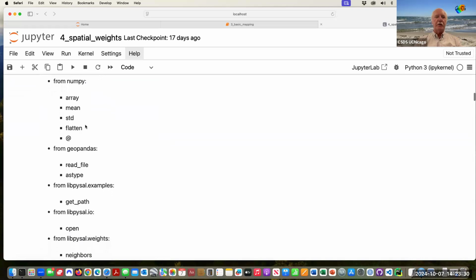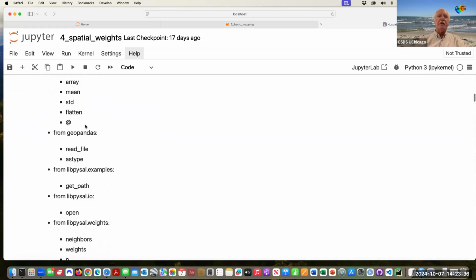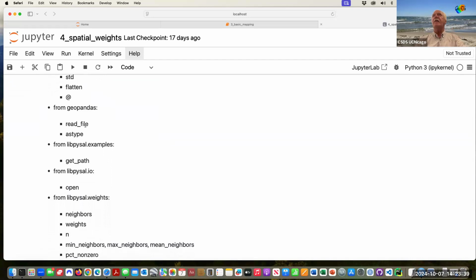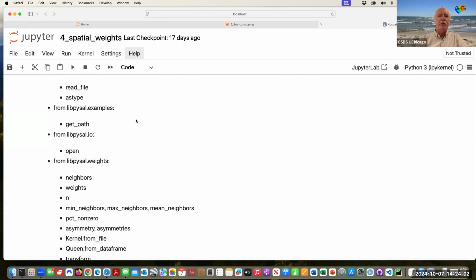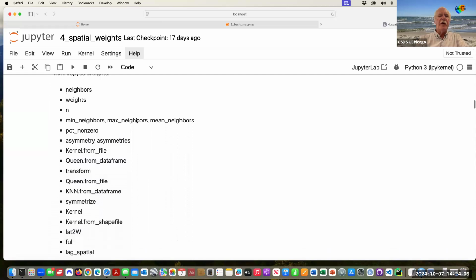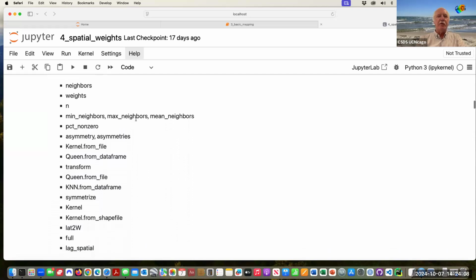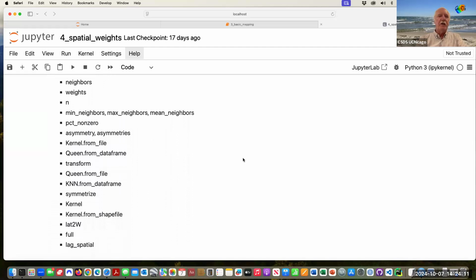A lot of functions. You can look at this from NumPy. We make an array, we get the mean, we get the standard deviation. I talked a little bit about flattening last week. I didn't mention the word flatten, but whether your array is an actual vector with 2 dimensions, row and column dimension, or an array where it only has 1 dimension. We'll read the file and set a variable to integer type to use as an index. We get the path, we open the file, and then this is all the functionality from the weights that we will be using. It looks like a lot, but it's actually pretty straightforward.